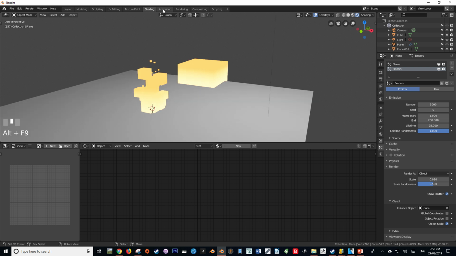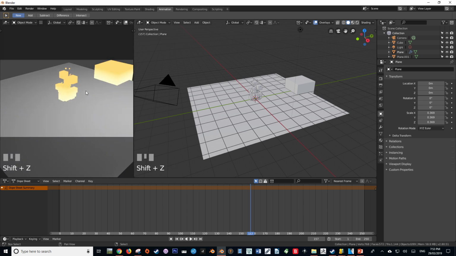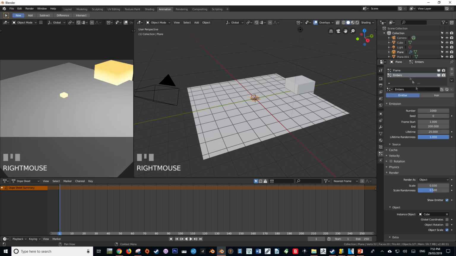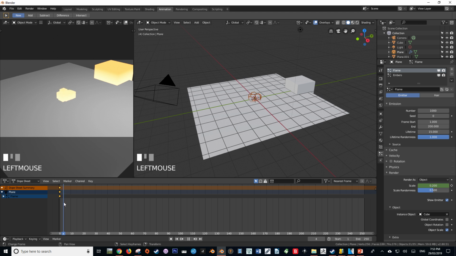To make our cubes pulsate, we're first going to change the tab to our animation tab. Then select the main flame particle system and create a keyframe on the scale value by pressing I while over it. Then set a new keyframe on frame 4 in the timeline and change the scale value to around 0.14. Press I to lock it in.